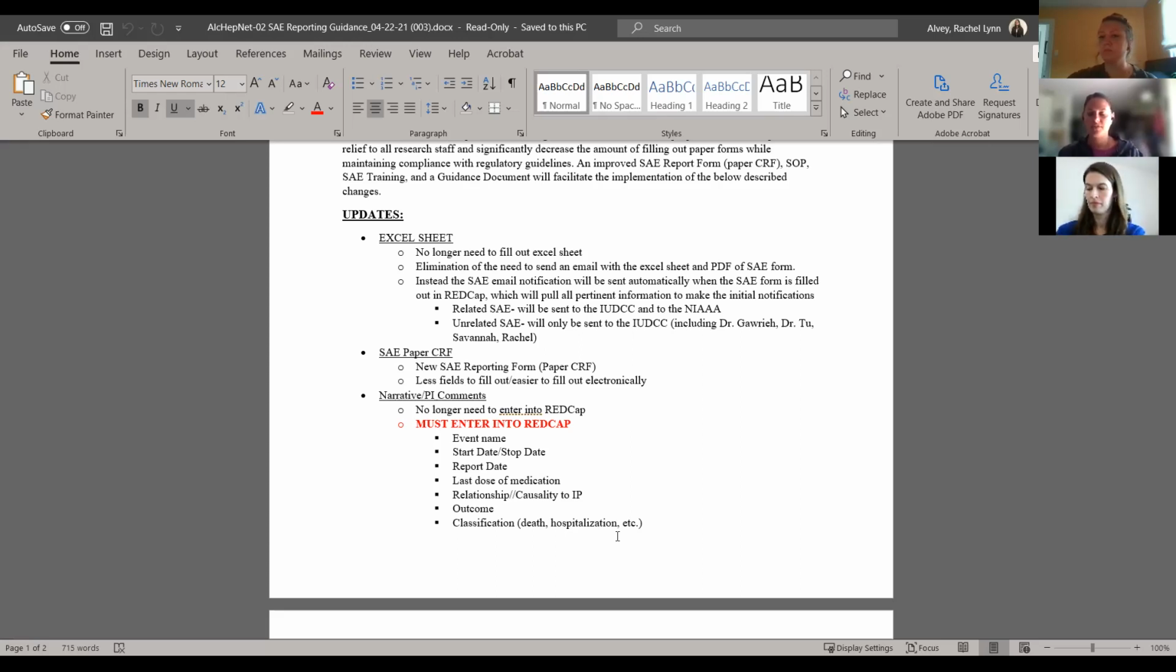The SAE paper CRF, I'm going to actually show you that. Instead of one long one, there's going to be two, an initial and a follow-up. You'll see that in REDCap as well. And then there's no longer going to be a separate SAE ConMed page, so you won't have to document those twice on paper and then also twice in REDCap.